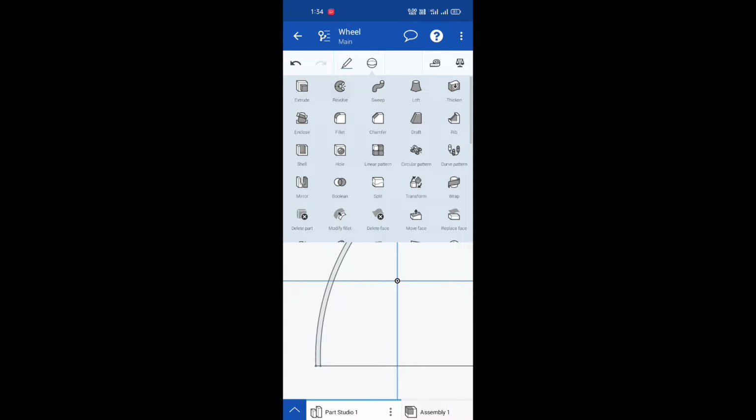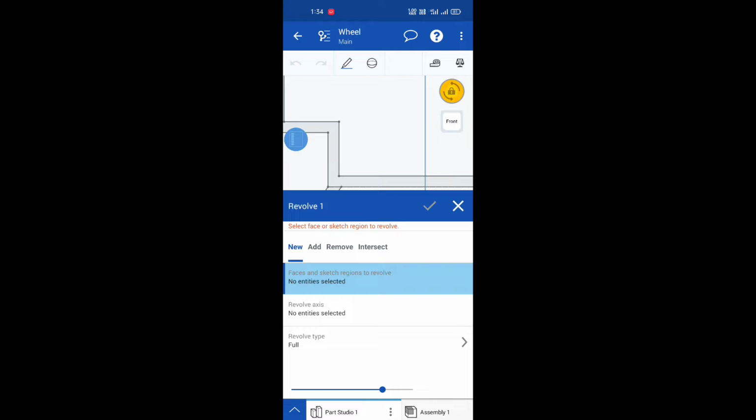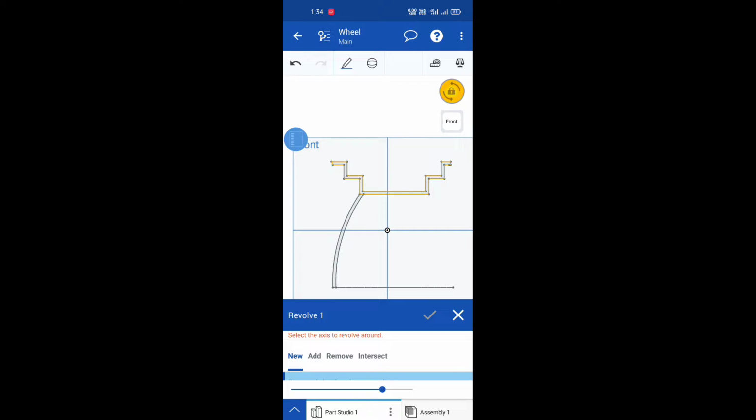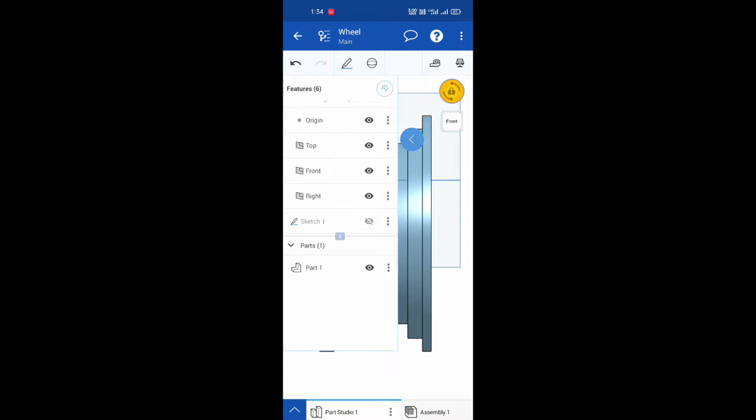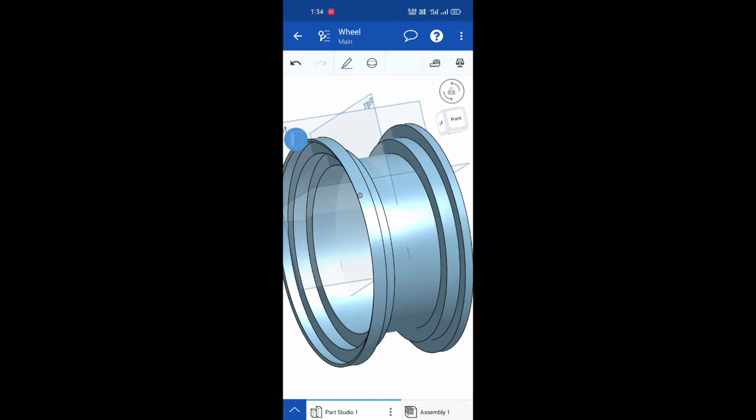Let's forget the rules. Okay, select the revolve tool. Here we need the sketch and the revolve axis. Let's select the sketch, and for the axis, let's select the line. Let's see, we got it. Yeah, we finally got it, the round circular rim. How does it look? Yeah, it's good, right?